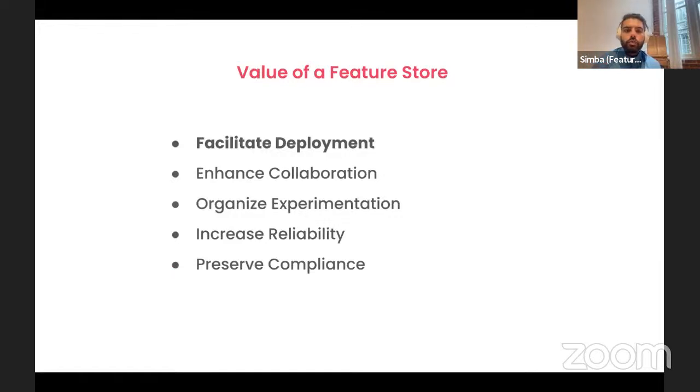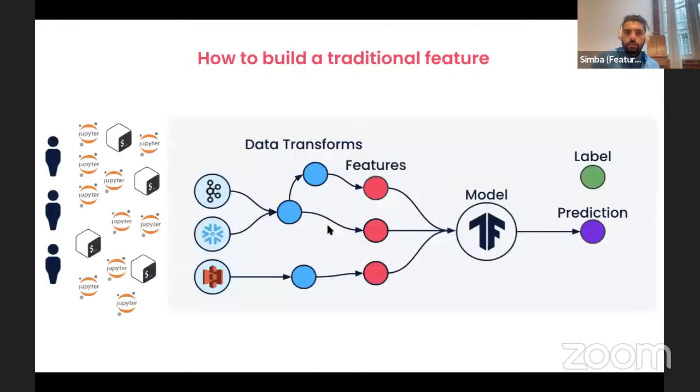There's 5 reasons you'd want one. The other thing I should add is that feature store and feature platform, there's a difference between them. I'll use them relatively interchangeably. At the end, I will talk about the 3 different types, and I think that'll create a lot more clarity. So there's 5 reasons that people use and build feature platforms: to facilitate deployment, enhance collaboration, organize experimentation, increase reliability, and finally, to preserve compliance. So I'll talk about all 5 of these values.